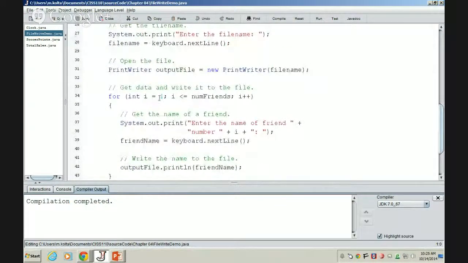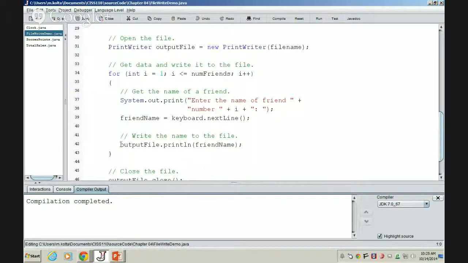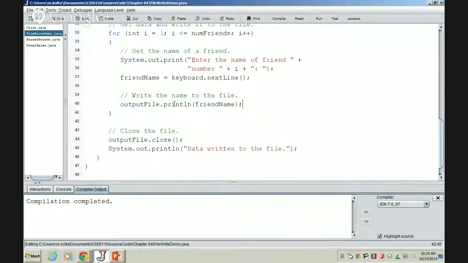So here's the loop. It's going to count from 1 to the number of friends, and each time ask the user for the name of a friend and then write it to the file using this command, outputFile.println. When we're done, we close the file and display a message that the data is in the file. So let's go ahead and run this.